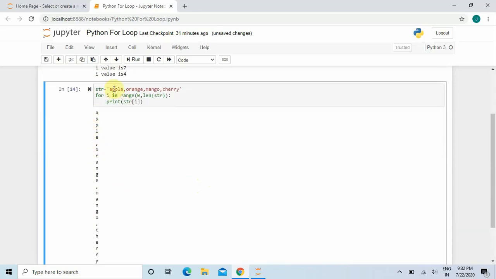APPLE. Now you can see that it is printing the commas also, because I have already told you in string that the spaces or the commas in between the words are also considered as a position, are also assigned some index or position. So when it is printing apple, it is printing 0, 1, 2, 3, 4. Now it has printed up to the 4th position.